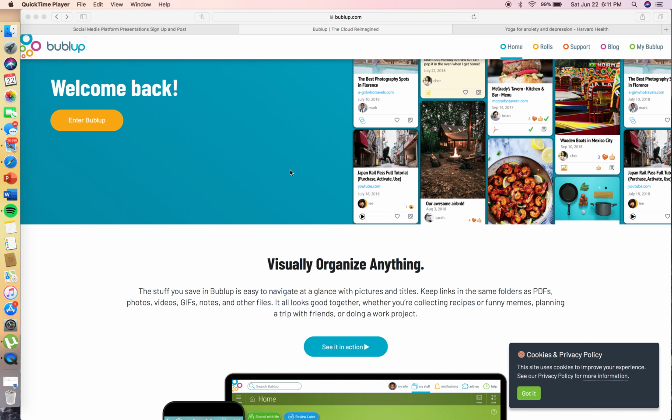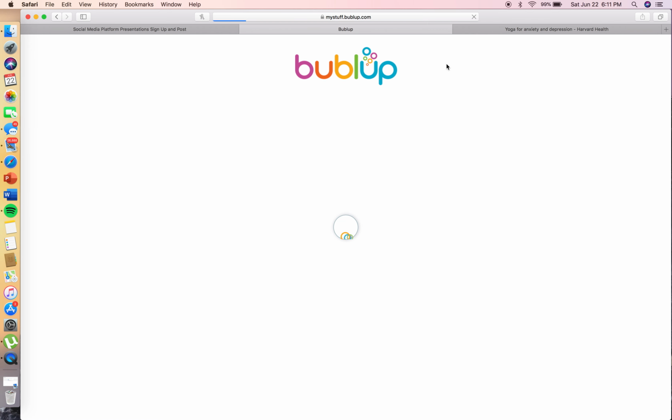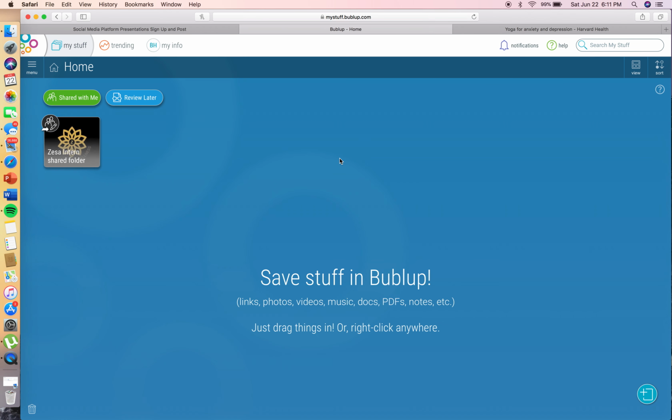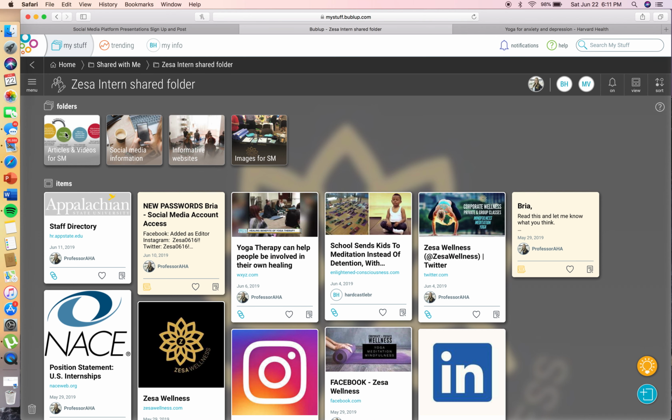This app is really similar to a Pinterest kind of layout, but is used for more educative and career-focused uses. So first thing I'm going to do is click on my Bublup, which is going to take us into my account here. As you can see, what you do is pretty much create folders so you can share them and give other people access to them, similarly to how you would on Google Drive.